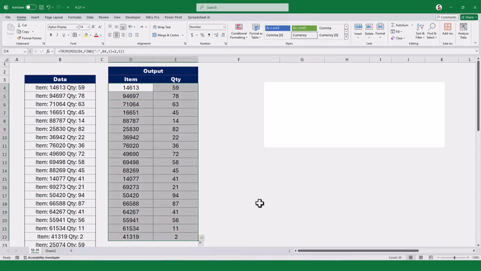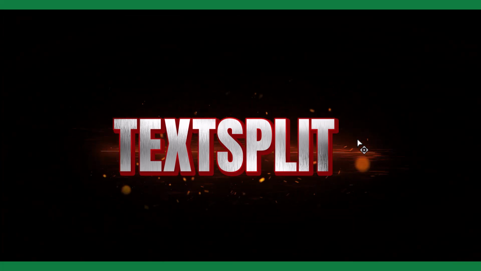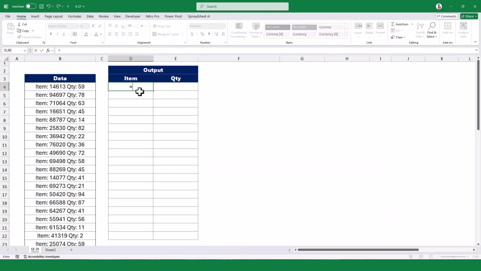Now let's move on to the new and improved method using the TEXTSPLIT function, which is available in Office 365. In cell D4, I will use the TEXTSPLIT formula, for example, equal the double hyphen. To convert the extracted text into a number so that we can use it as numeric data in calculations or analysis, enter the TEXTSPLIT function, then cell B4 as the text argument.